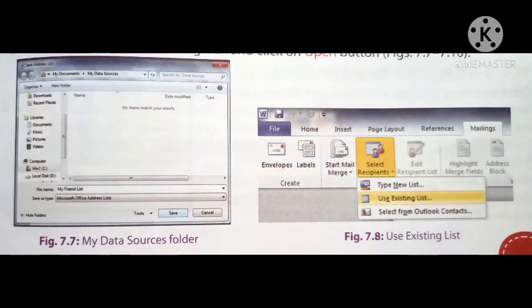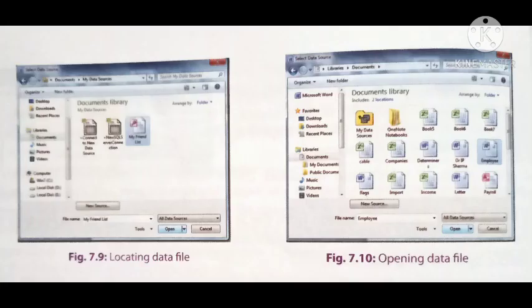Use Existing List. When this option is selected, the Select Data Source dialog box appears. Navigate to the My Data Sources folder in the Documents Library to select a data source file and click on the Open button. If you have an MS Excel worksheet or MS Access database or another type of data file, click on Use Existing List and then locate your worksheet or database file in the Select Data Source dialog box and click on the Open button.